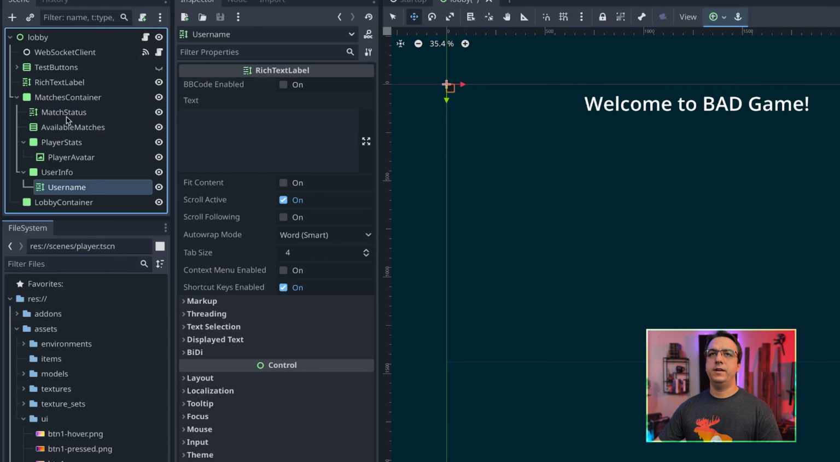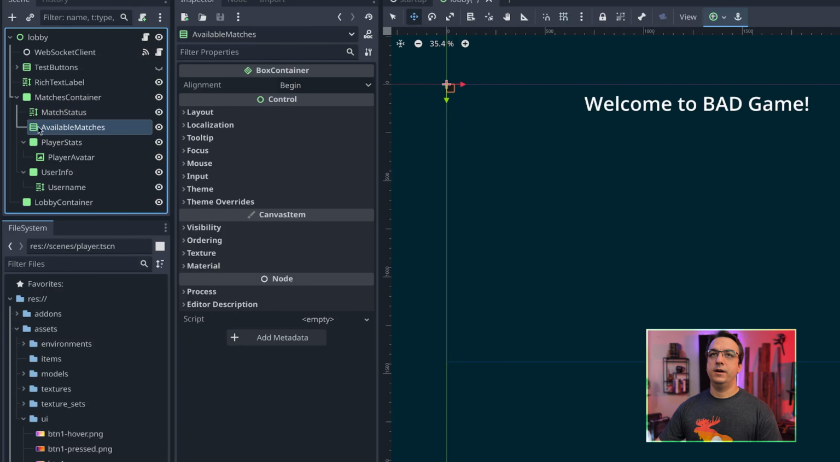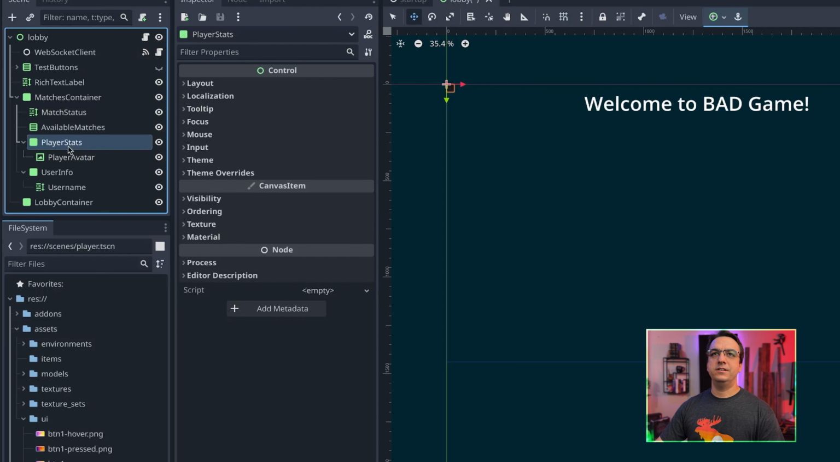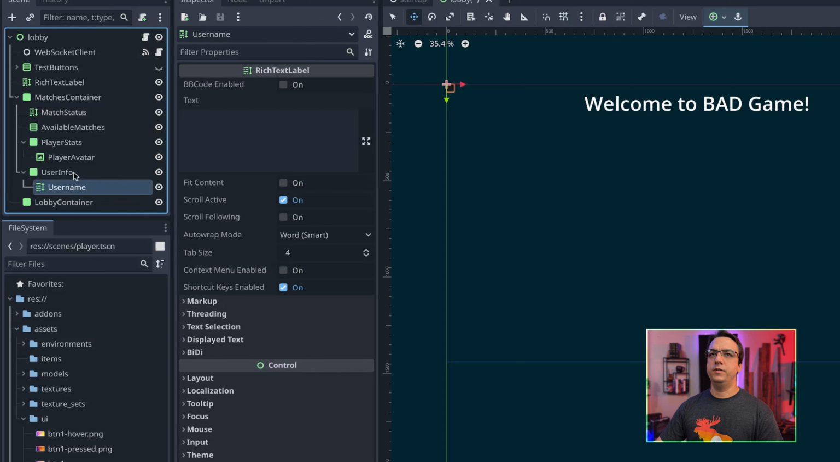So we just stubbed out a match status that lets us know what's going on in the match selection list over here. And then we'll actually have the list of matches that will be in this vertical alignment. So we can just put the buttons right in there and they'll order right in line with each other. And then we have a container for our player stats where I'm gonna put the avatar, the player's image, and then just a small little panel for the player's username.